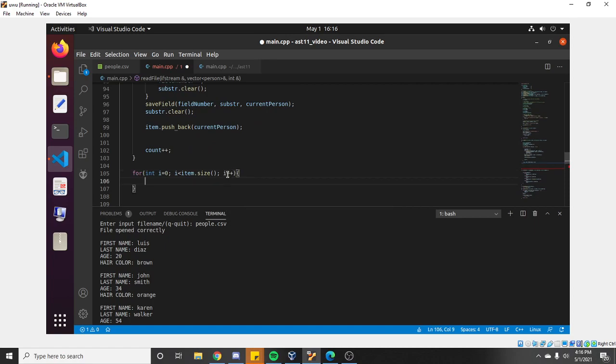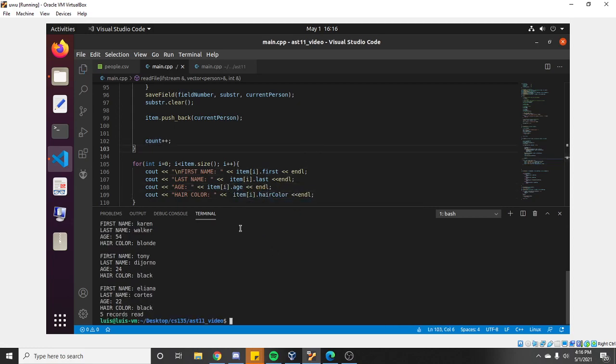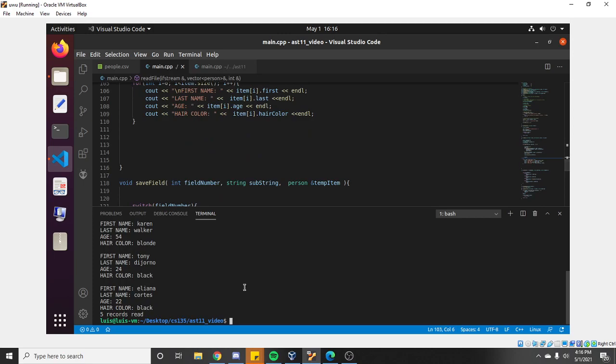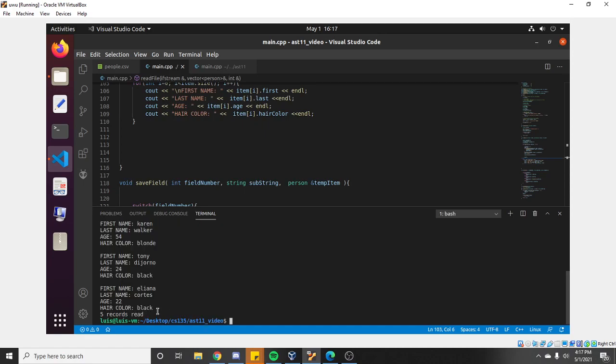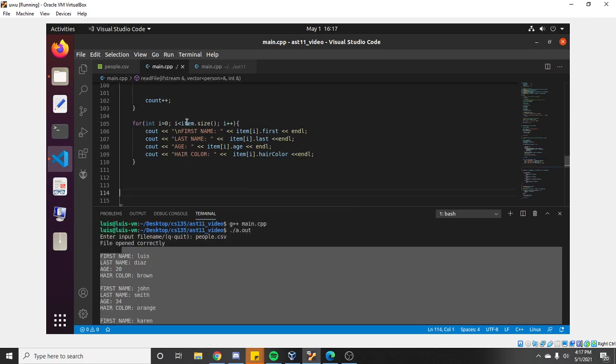So this is going to keep iterating for us the whole size of the vector, and we can just replace these counts with i. And then what it should do is print every single person and piece of information for us. Cool. So clear, g++ main, ./a.out people.csv. And if we look here, all the items are printed out because of the for loop. So that means we know we're storing the information correctly, and we know we're printing everything out correctly.